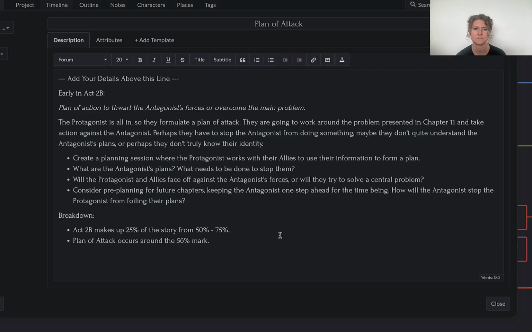Plan of attack. Plan of action to thwart the antagonist forces or overcome the main problem. The protagonist is all in, so they formulate a plan of attack. They're going to work around the problem, and they're going to take action against the antagonist. And perhaps they have to stop the antagonist from doing something.